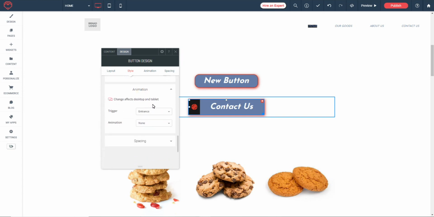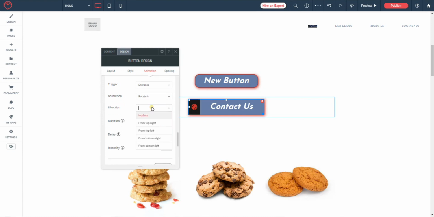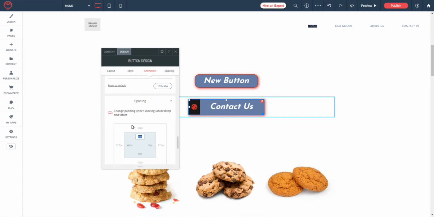Animation. You can add some animation to the button. There's two triggers. There's entrance and scroll. Entrance basically means as you come to this part of the page where the button is, it will actually trigger an event. In this case, an animation. I might want the button to rotate in. And I can have it in place or from the left. From the top left. I can change the duration, delay and intensity of the button, and I can preview the animation here. And I can add some spacing.